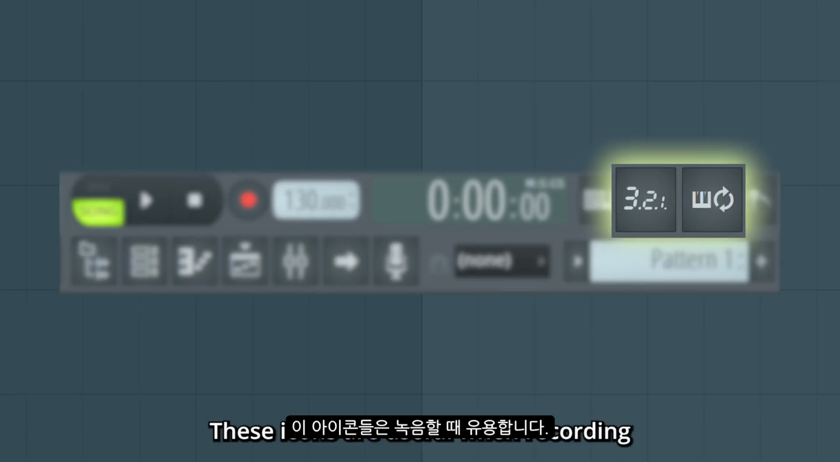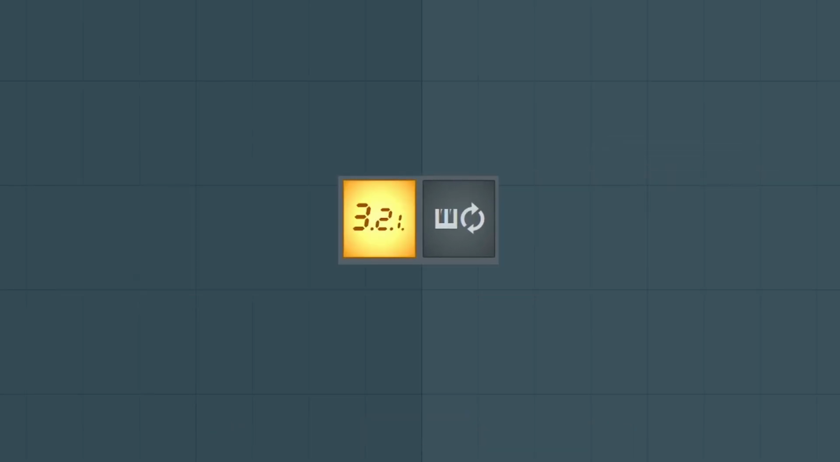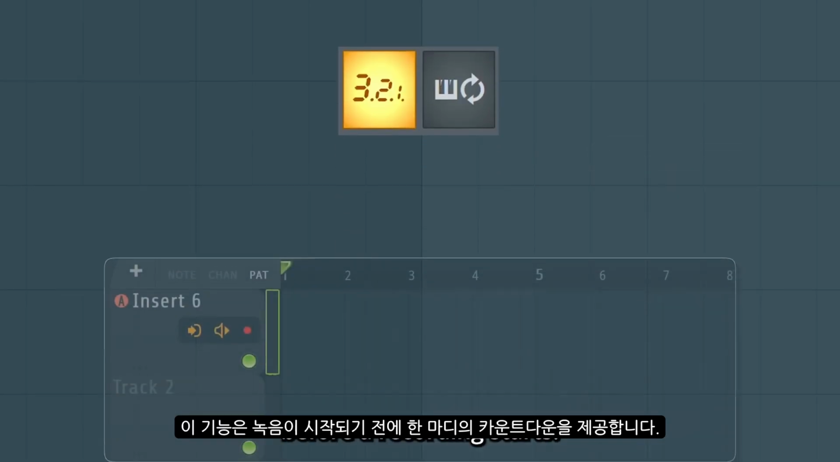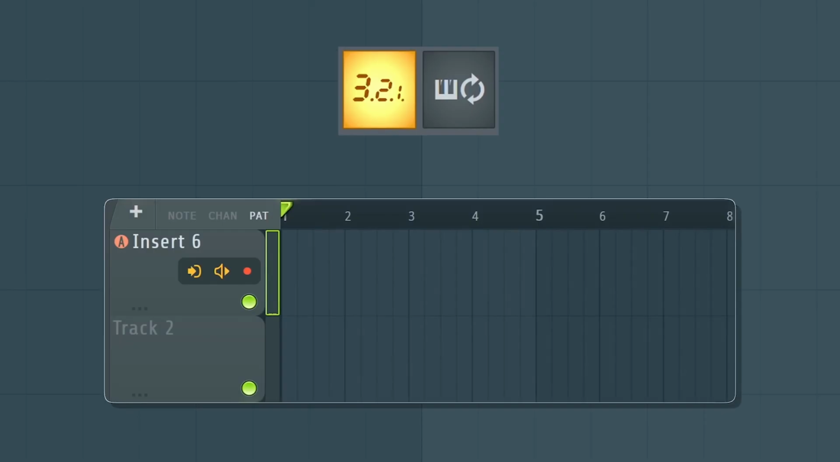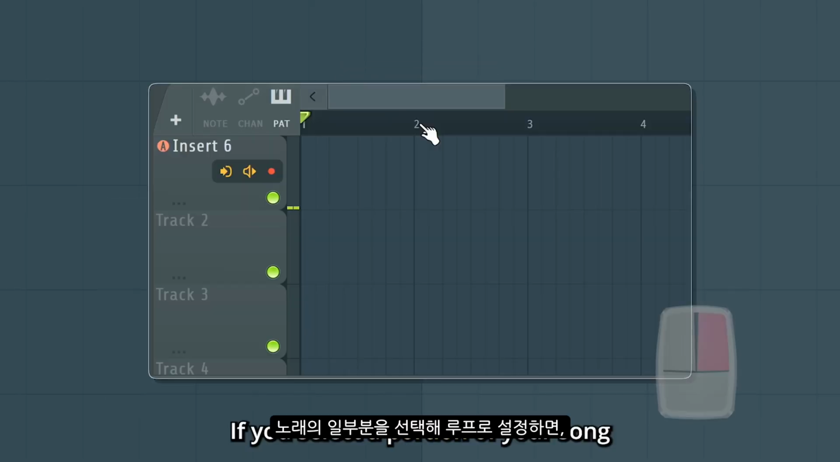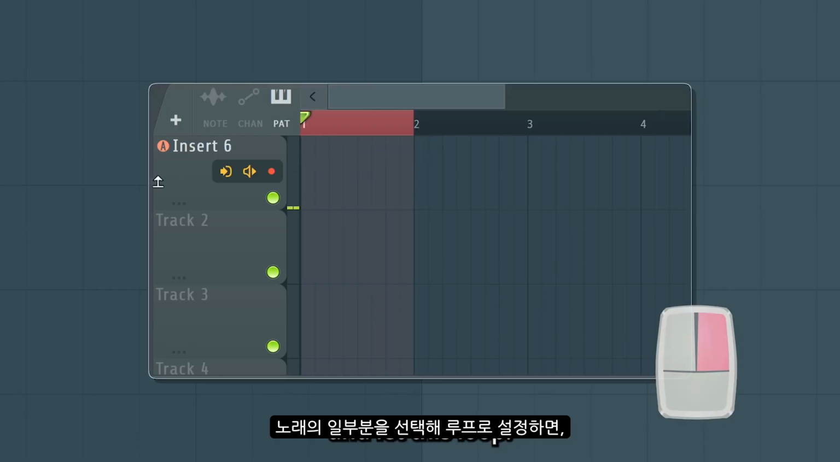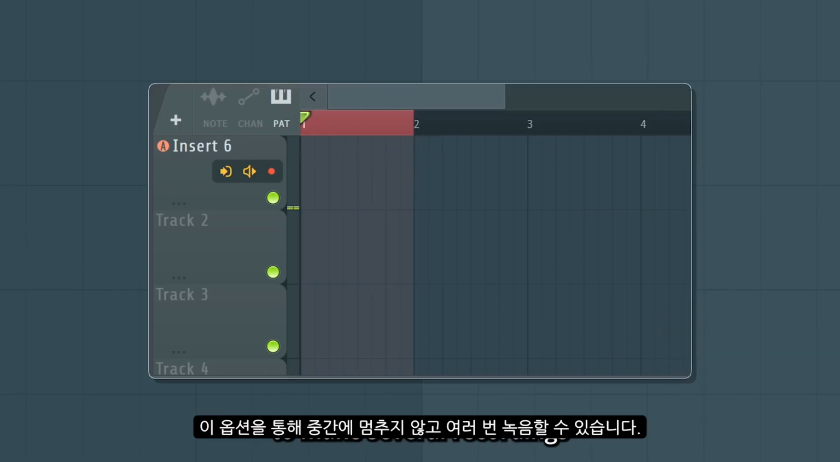These icons are useful when recording. Countdown. This gives you a countdown of 1 bar before a recording starts. Loop recording. If you select a portion of your song and let this loop, this option allows you to make several recordings without having to stop in between.